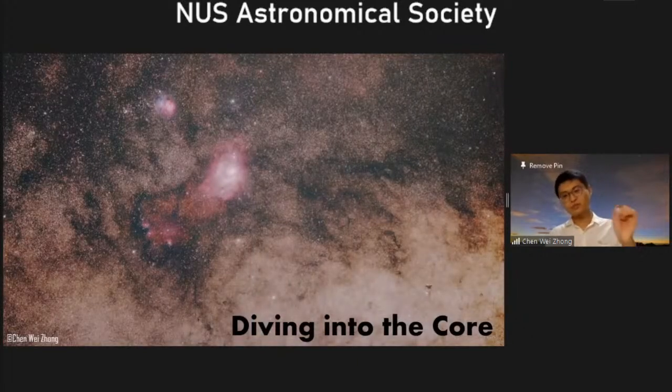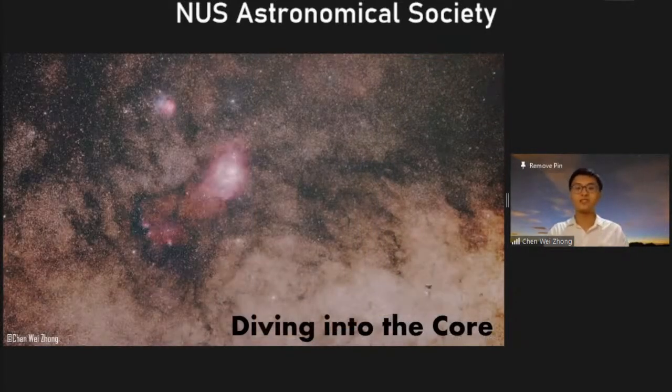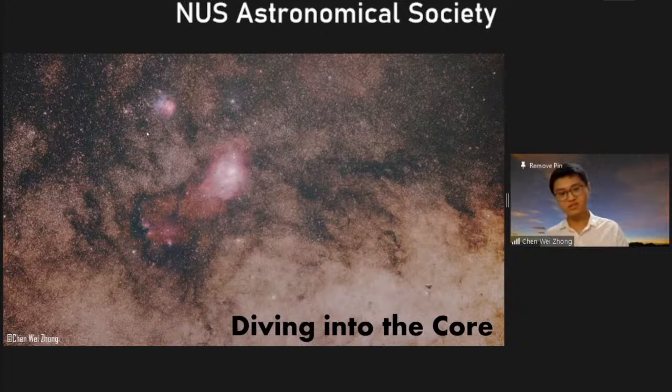And so now we dive a bit into the core of the Milky Way. First of all, if you can notice, there's a special bright object here. It kind of looks like a star from this image, but it's not, because when we dive deeper, you'll realize that it's actually a nebula. This is the core of the Milky Way, and the larger object is known as the Lagoon Nebula, and the smaller object is known as the Trifecta Nebula.